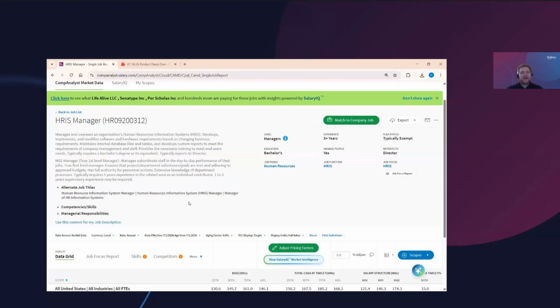So that's kind of the CompAnalyst market data tool. A lot of you probably have familiarity with that. We're going to talk about some of the Max features and how this is built on and how we're starting to incorporate, again, AI, as well as some of our real-time market intelligence information.